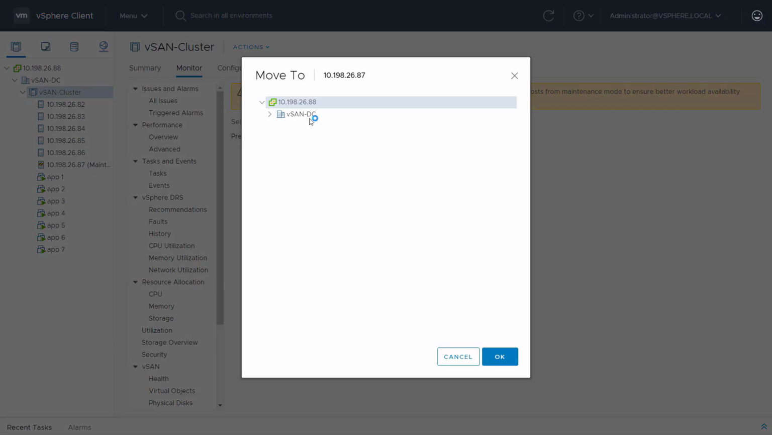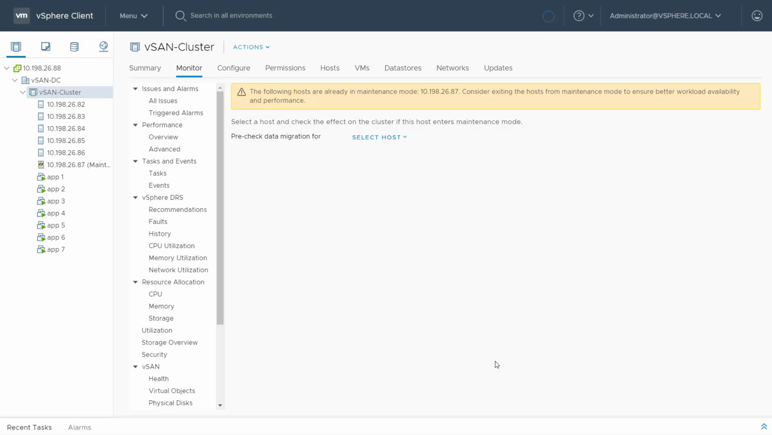The host has been successfully removed from the vSAN cluster, ensuring that all virtual machines still have access to their storage components and are compliant with their assigned storage policies.